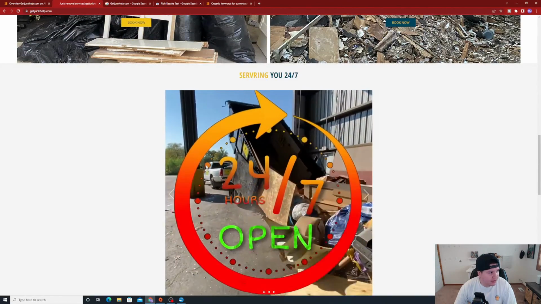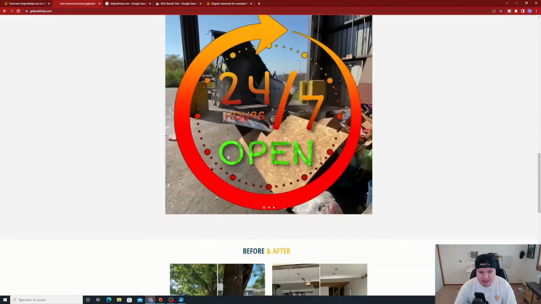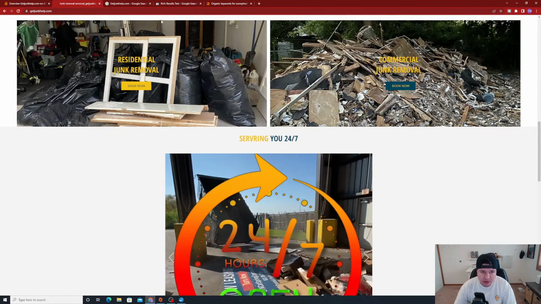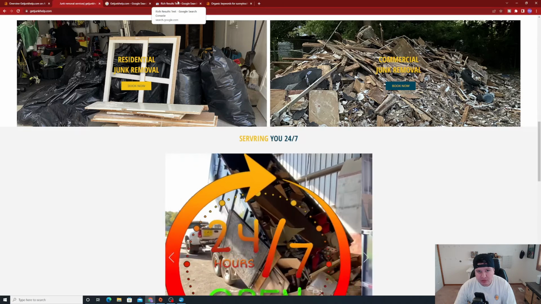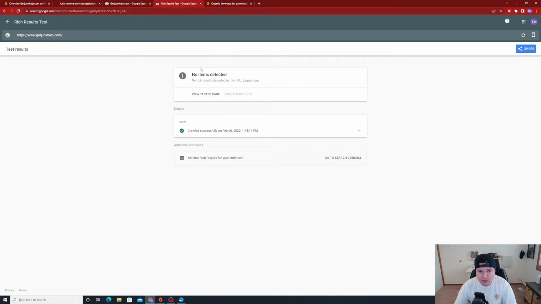The next thing that I look at when I'm looking at this site is the schema code. You can give these sites a schema code. Basically, it's a code that you're giving Google a chance to crawl on your site and learn more about your business. They're called local business schemas.